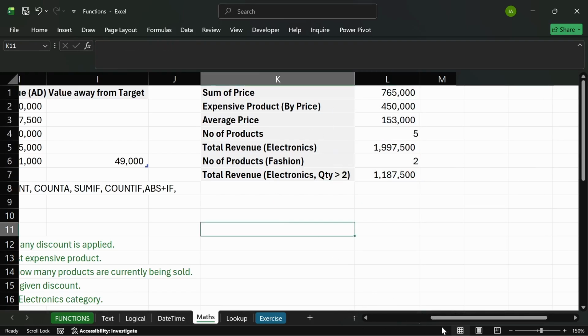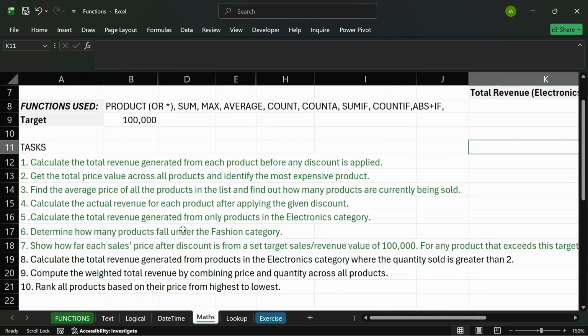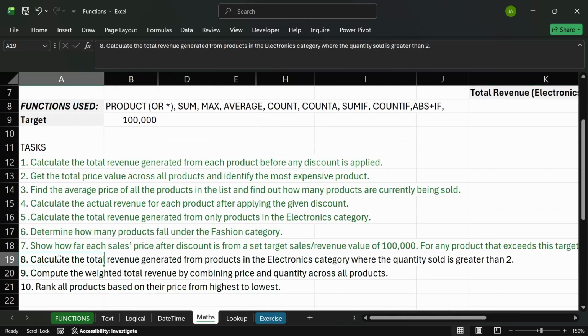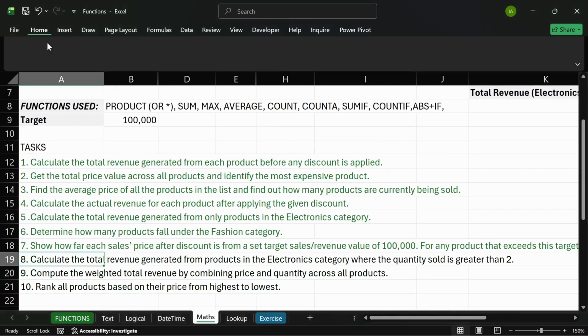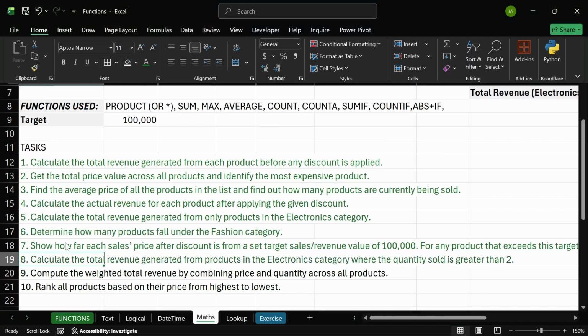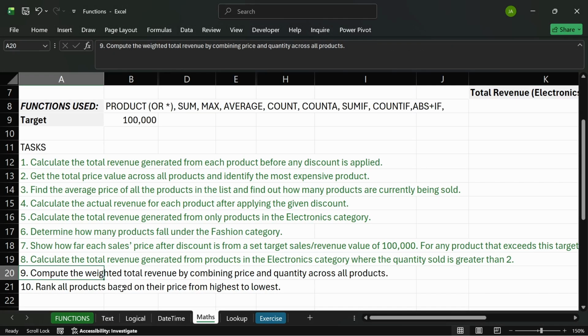Next question. Now I've been able to answer that question as well. And you're still here, another thumbs up for you. Okay, so give this a green color. Now I want to compute the weighted total revenue. It says we want to compute the total weighted revenue by combining the price and quantity across all products.